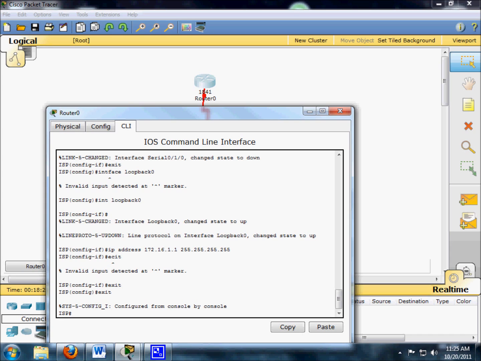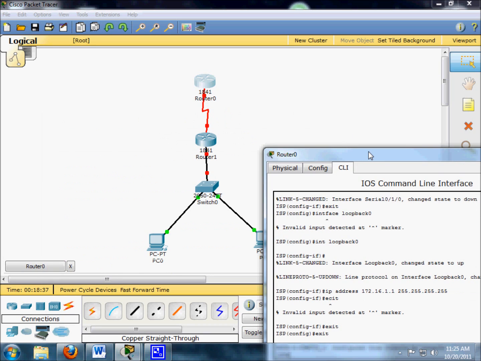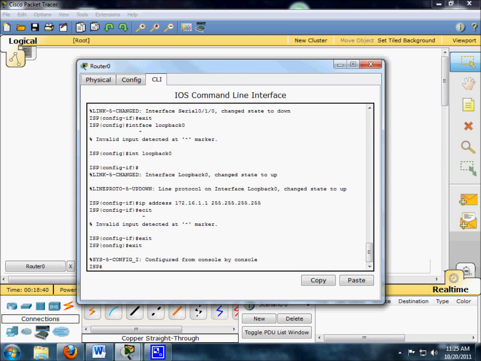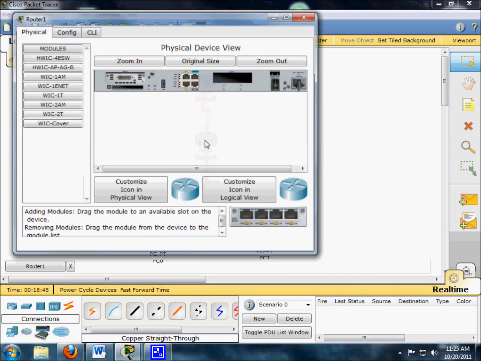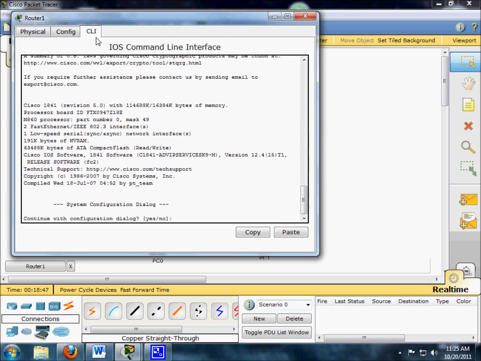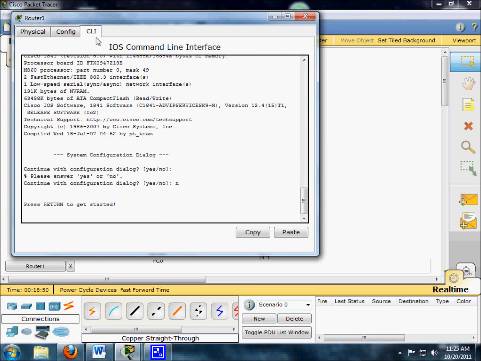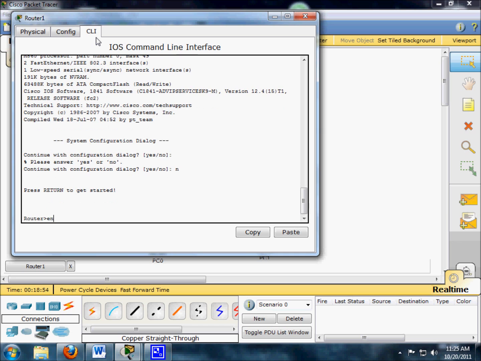So configured from console to console, and we're back in enable mode. So we should be able to, do we have any connectivity? So we'll go to the next one. CLI, enable.